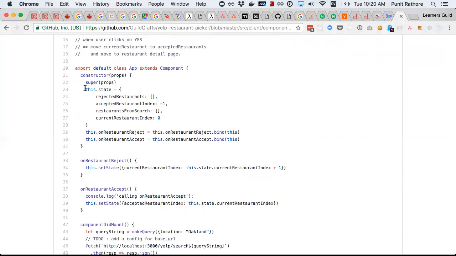This app component has some state, initial state about our app. And in the beginning, everything is set to the defaults, nothing has happened so far. So our rejected restaurant is an empty array. We're keeping track of which restaurant we have accepted. And in the beginning, it's -1, which means that we haven't seen anything yet. We're keeping track of the list of restaurants we get back from our search. And in the beginning, we haven't searched for anything, so it's empty. And then current restaurant index indicates which restaurant the user is at in our search. And that is also a 0.